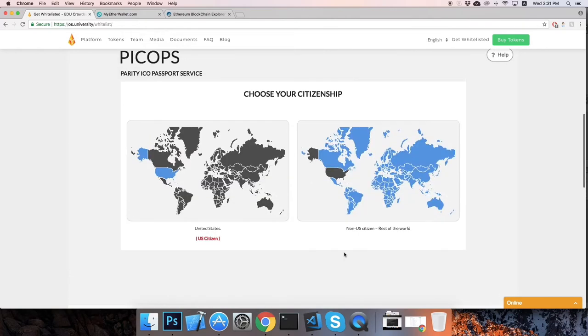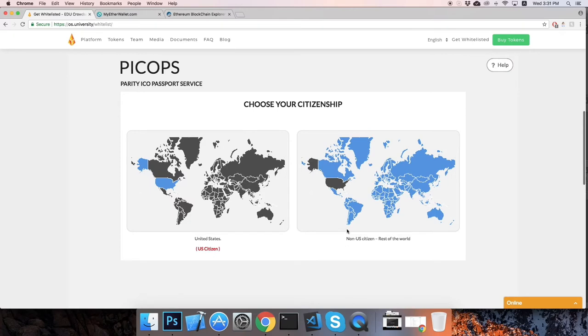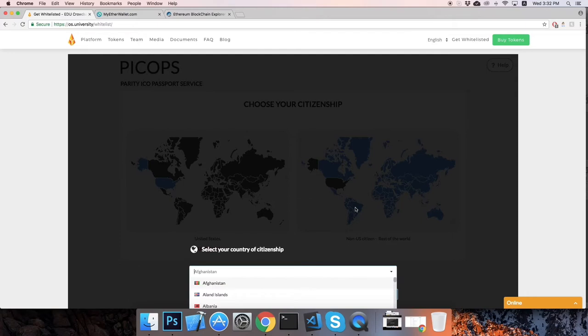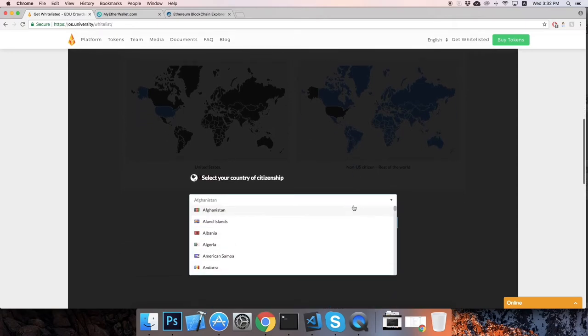Then choose your country of citizenship. Only non-US citizens will be allowed to take part in the campaign, so you need to click on the world map. Then you need to select your country of citizenship from the drop-down menu. Simply enter the name of your country and proceed ahead.